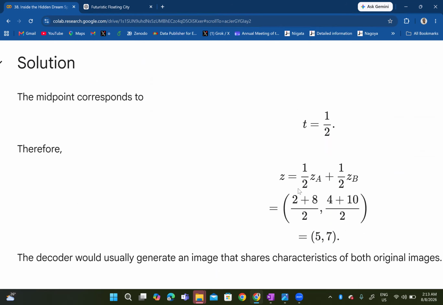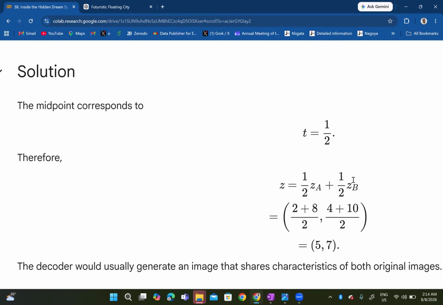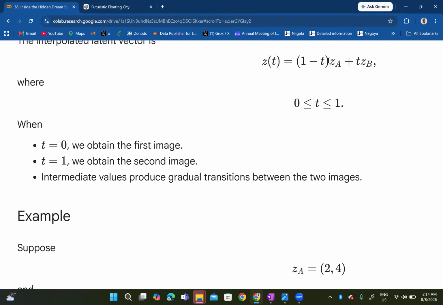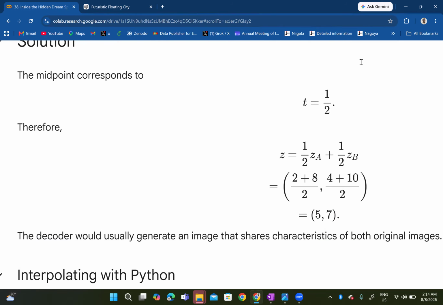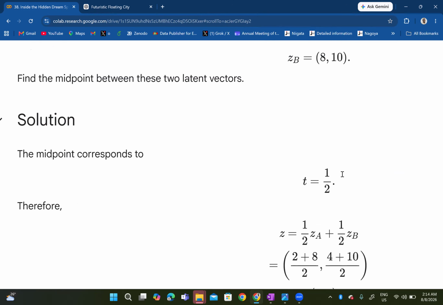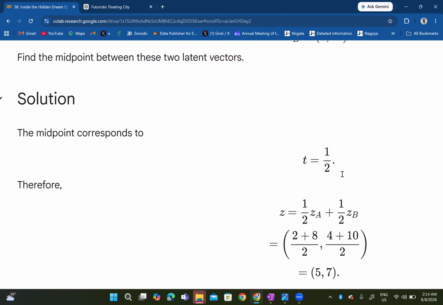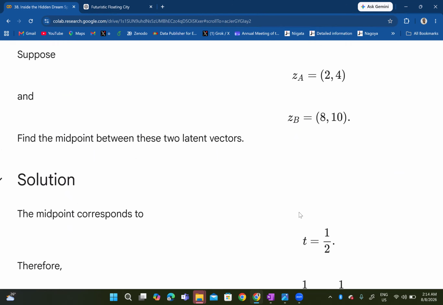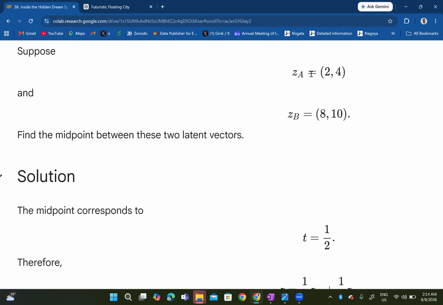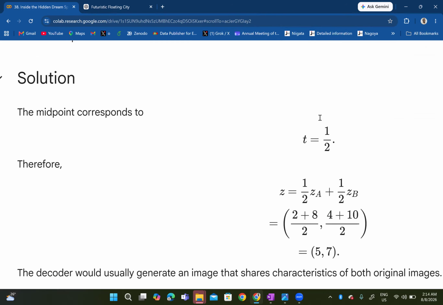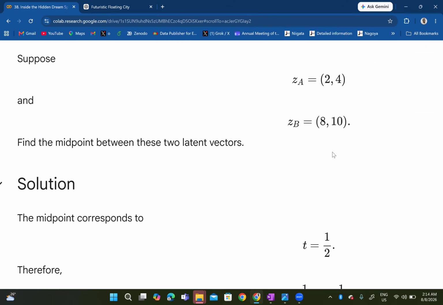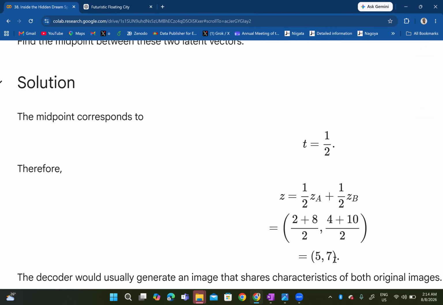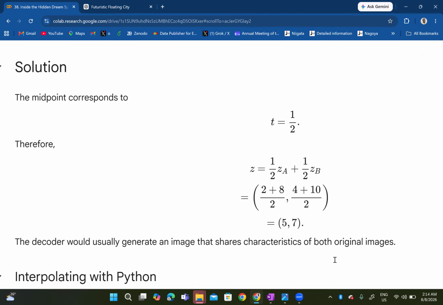In that case, we can say that Z is half ZA plus half ZB. Following the formula, that's 1 minus half, since t itself is half. So that's half ZA plus half of ZB. What is ZA? 2, 4. ZB is 8, 10. So 2 plus 8 is 10, divided by 2, that's 5. Then 4 plus 10 is 14, divided by 2, you have 7. Therefore, the midpoint is 5, 7.